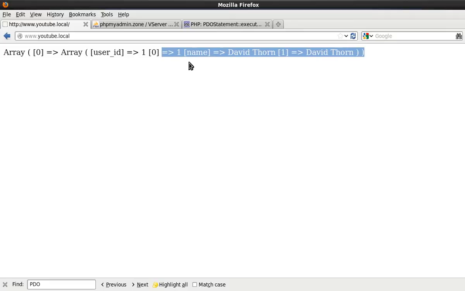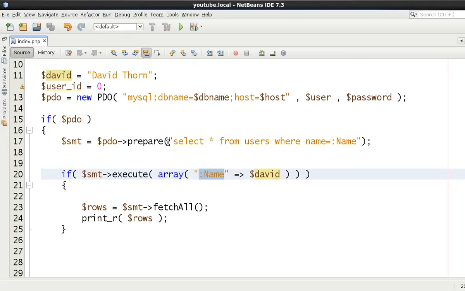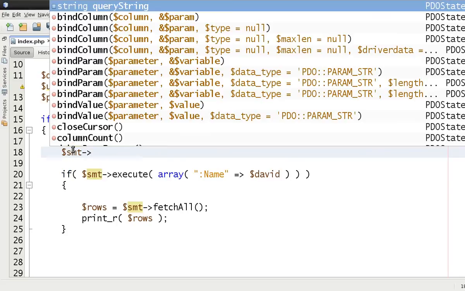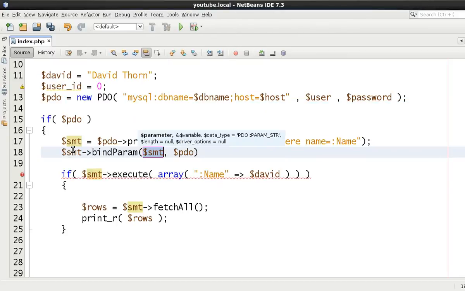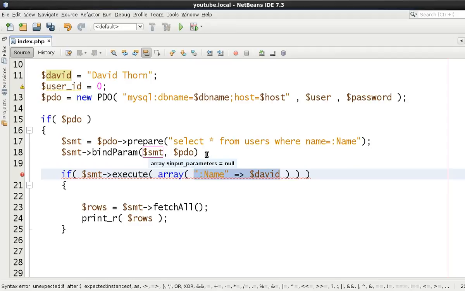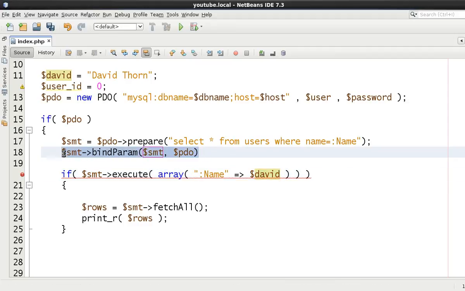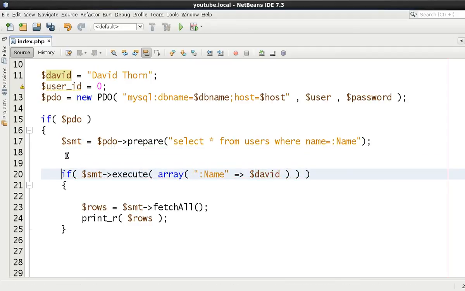So you have two methods of doing this. One, either bind parameter, as we discussed in the previous tutorial, or then you can pass an array of all of the key value pairs into the execute function, whichever way you want. Now, what about if you don't want to collect it as arrays? So every single row that comes out at the moment is being collected as an array.